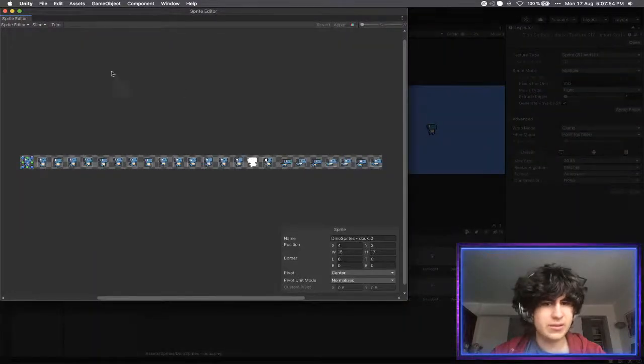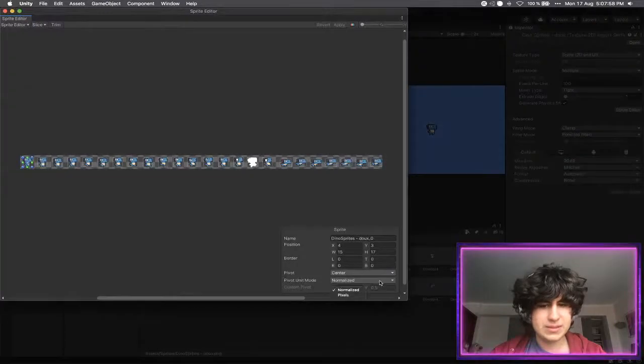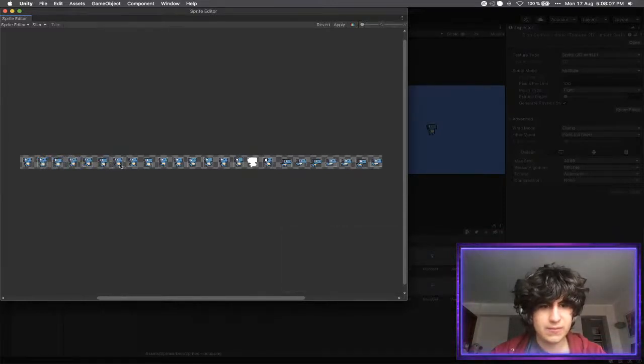It's in the sprite editor. Yeah, here it is. And this has to be set to pixels. I only have to do this for each. No, it sets all of them for pixels. Yeah, let's apply this.